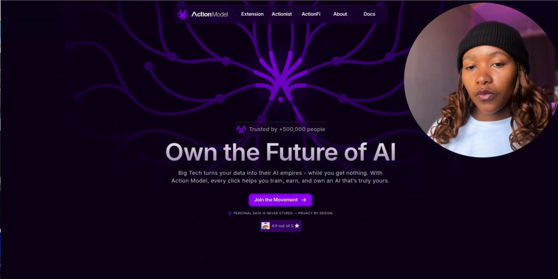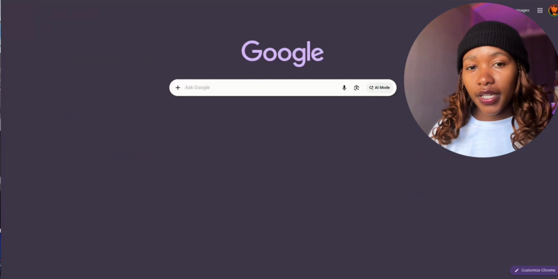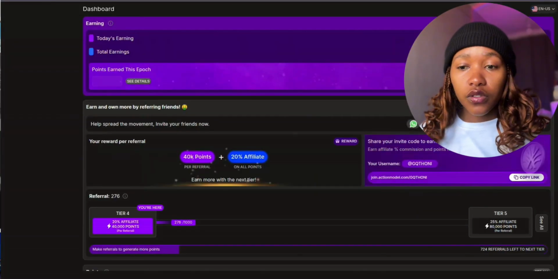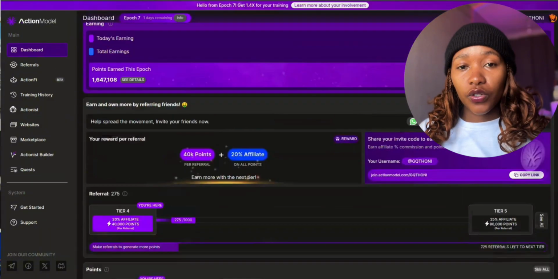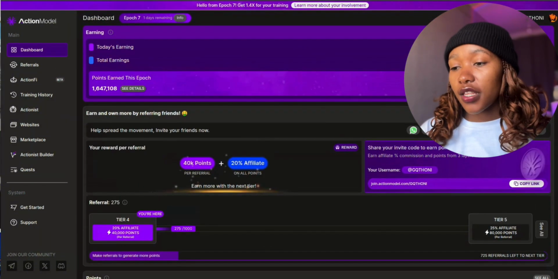When you join the movement, you'll see your dashboard. Your dashboard will give you the total earnings per day. It will tell you how many points you have, how many affiliates you have, and also you'll have a link that you can share with people and get points with. The more people that join using your link, the more points you earn.